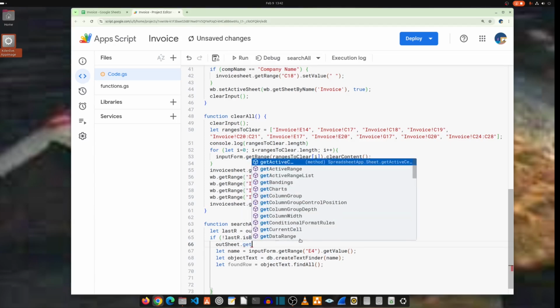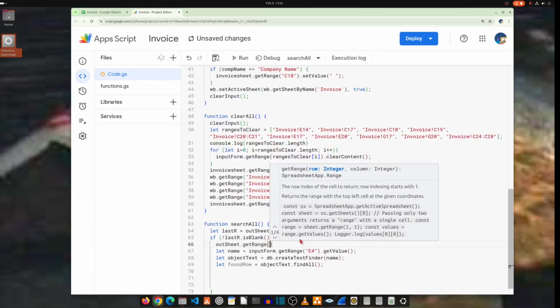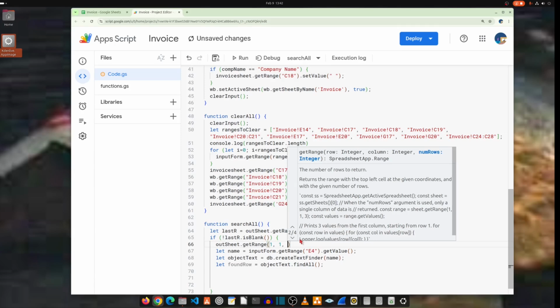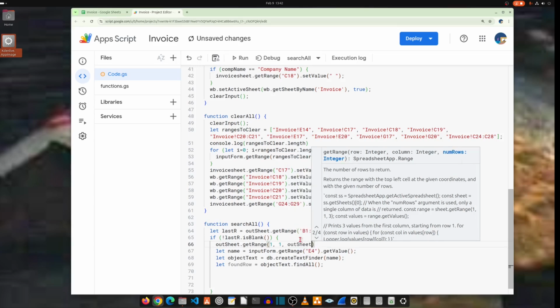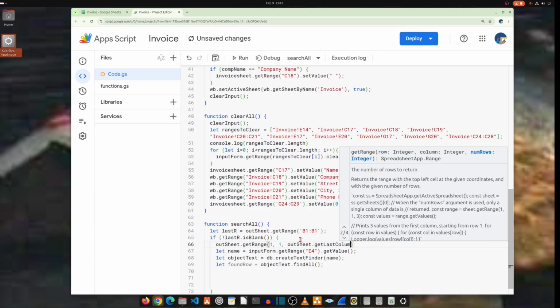Where are we going to have to get? Well, again, we have to get the magic range. And what are we going to start with? Well, we have to start with row 1, because we want to clear everything in the sheet. Row 1, and column 1. And then what? We want to clear all the way down to the last row that has data in it. So what's that? That's our friendly out sheet, because we want to find the last row in the out sheet. And that's called get last row.